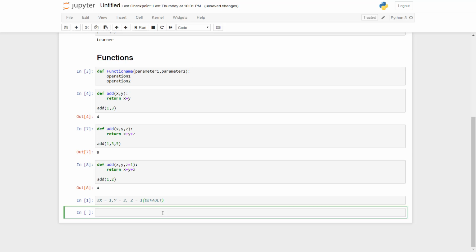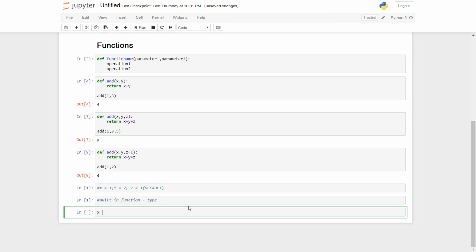In the last video, I said that we don't have to define the type of variable while declaring or assigning. It will be dynamically assigned. But that doesn't mean that there are no types in Python. In Python, we have a built-in function called type. This will show the type a given reference is.